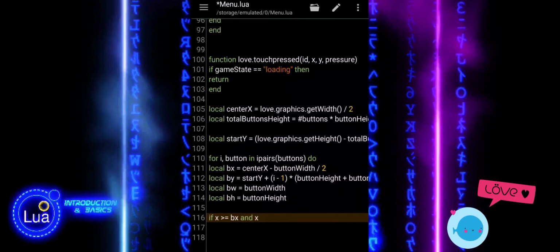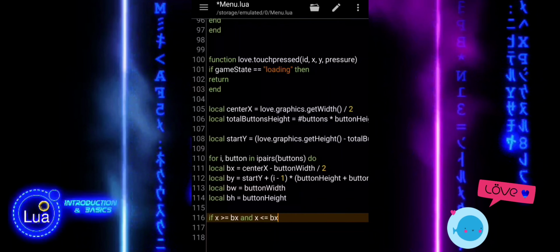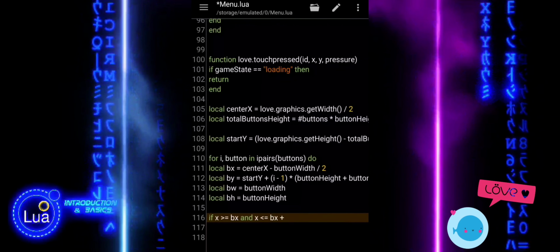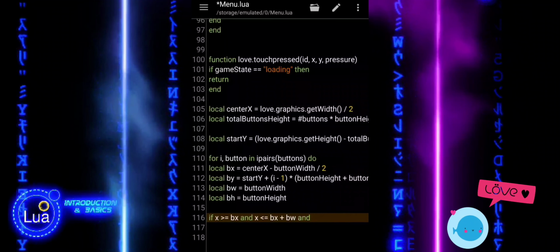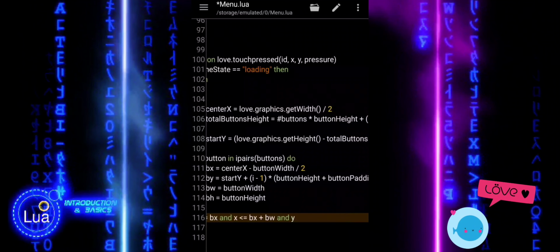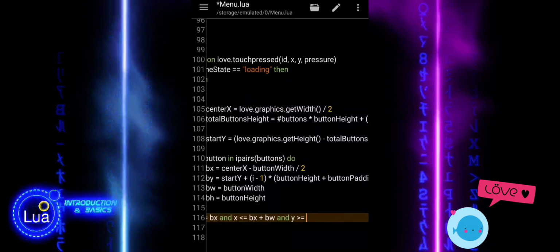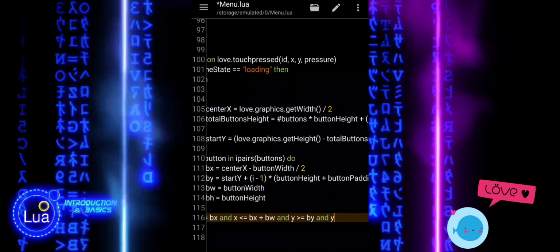We check if the touch point is inside the button. First, we check if x, which is the touch point's x-coordinate, is greater than or equal to bx, which is the button's x position, and less than or equal to bx plus bw, the button's width. This ensures the touch point is within the horizontal bounds of the button.